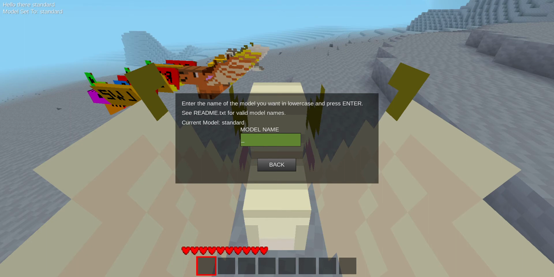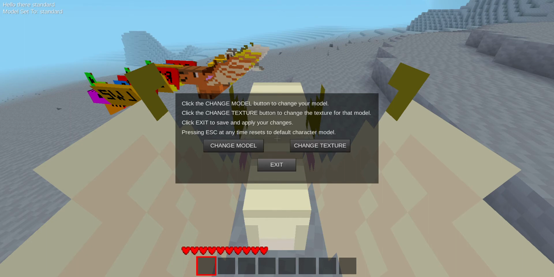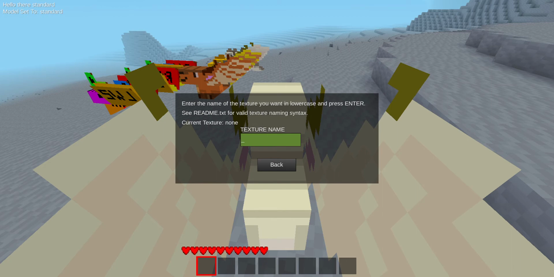Then I'll click back. You type in the name and you press enter. Then I click back, takes me back to the menu. Now let's say I wanted to change to one of those default template ones. Let's first do Sunny, just to show you a texture that doesn't really line up with the character model well.